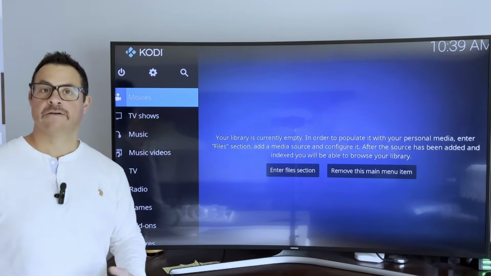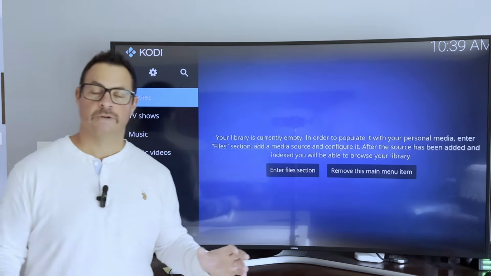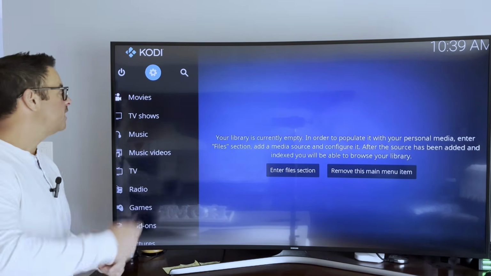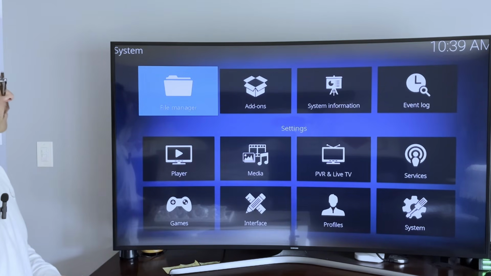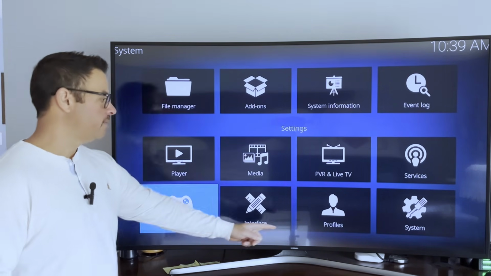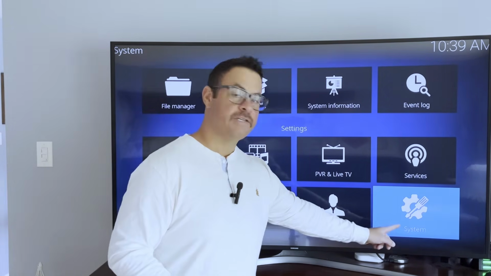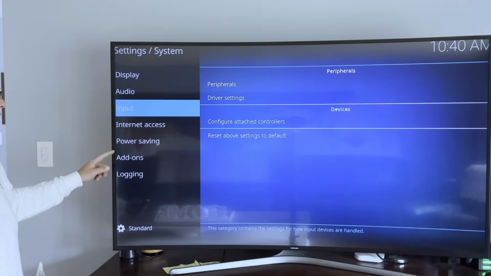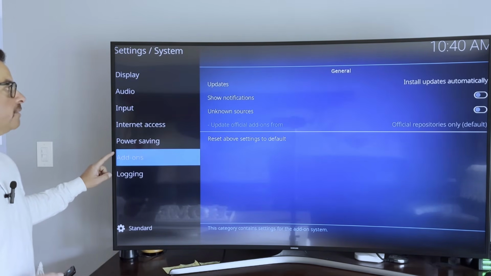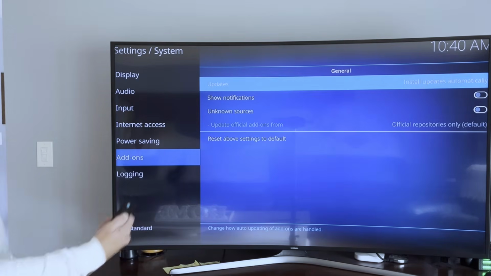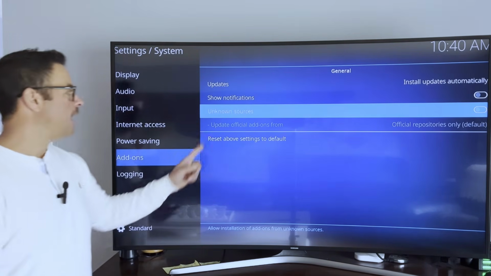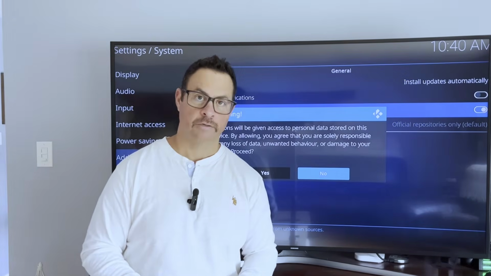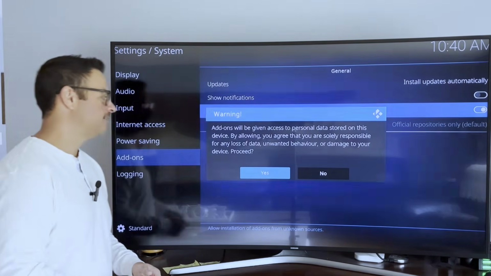Basic Kodi here. No bells, no whistles. First thing we need to do, head up to the little settings icon, click on it, and then we're going to come down under Systems, click on Systems, and then we'll come down to Add-ons. Slide over on Add-ons, highlight Unknown Sources, and turn that on, and say Yes.